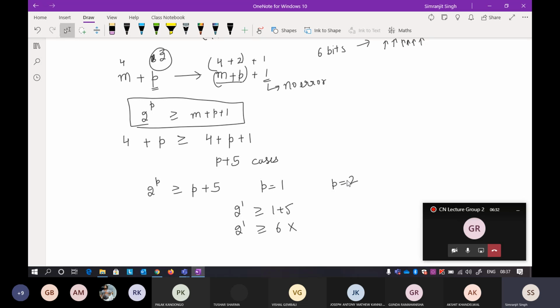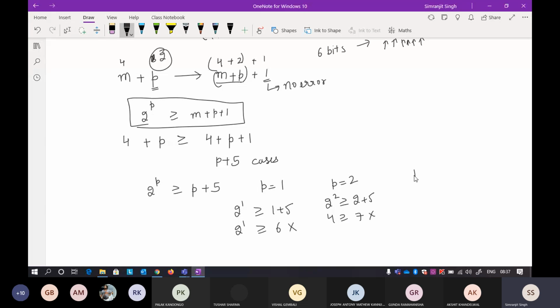When I set the value of p equal to 2, it will be 2 raised to power 2 greater than 2 plus 5. It will be 4 is greater than 7, which is again wrong. If I take the value of p to be 3, it is 2 raised to power 3 should be greater than or equal to 3 plus 5. So it will be 8 is greater than or equal to 8. So this condition is true. So that is how the value of p is set.